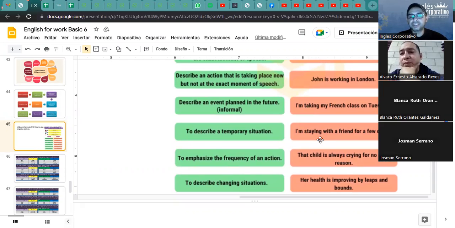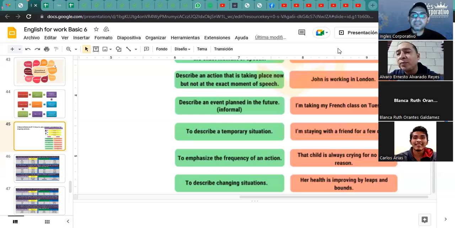To describe a temporary situation. I'm staying with a friend for a few days. To emphasize the frequency of an action. That child is always crying for no good reason. Describe changing situations. Her health is improving by leaps and bounds.